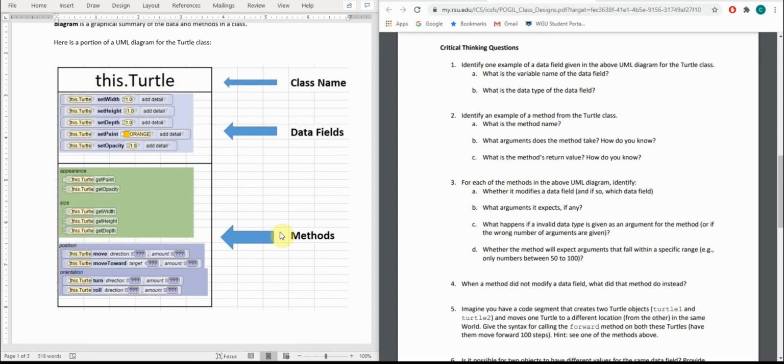For each of the methods that we have here, identify whether it modifies a data field. If so, which data field? Well, here's data fields: width, height, depth, paint, opacity. These will not modify a data field. All they do is return the information of what's currently in that data field. These down here will cause the position to change, and so if there's a function for its current position or orientation, it would have an effect on that particular data field.